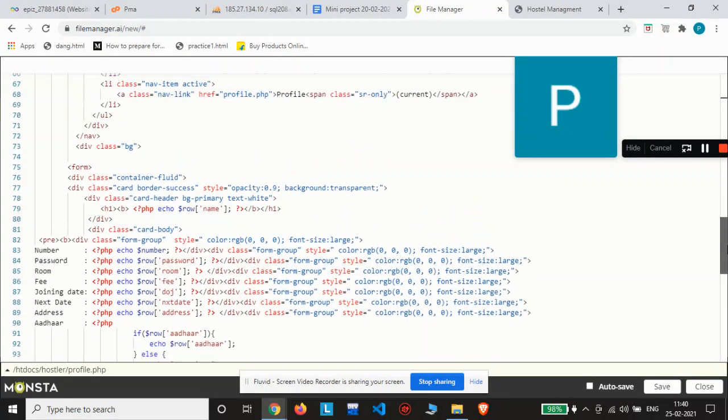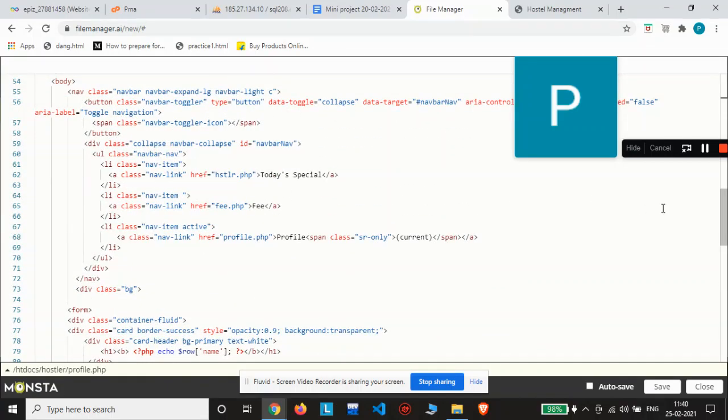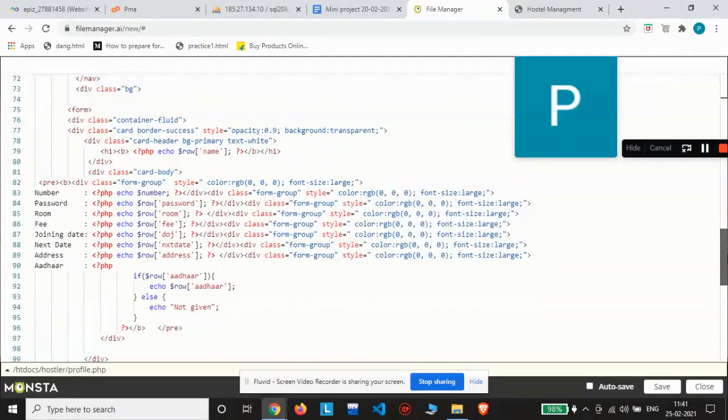Now we go down, and this is a plain page. Now we are fetching the data from the tables in the database, and we are displaying it here. The class of form-group is used to give adequate spacing. There's nothing much more here, and the code above is for the navigation bar.